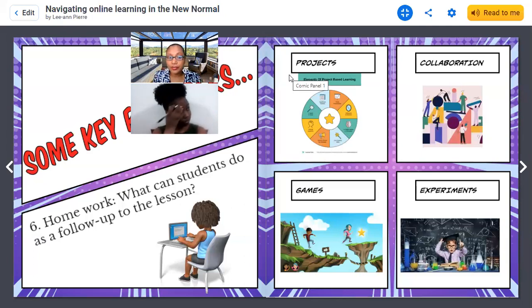Think about your subject area. And if you can't think of anything, believe me, just Google it. I always tell people, Google is your friend. There are many things already out there that you can adapt and adjust.